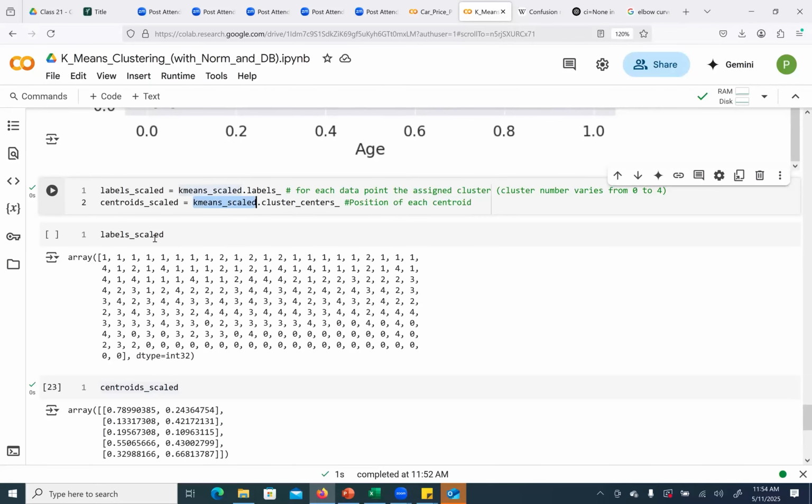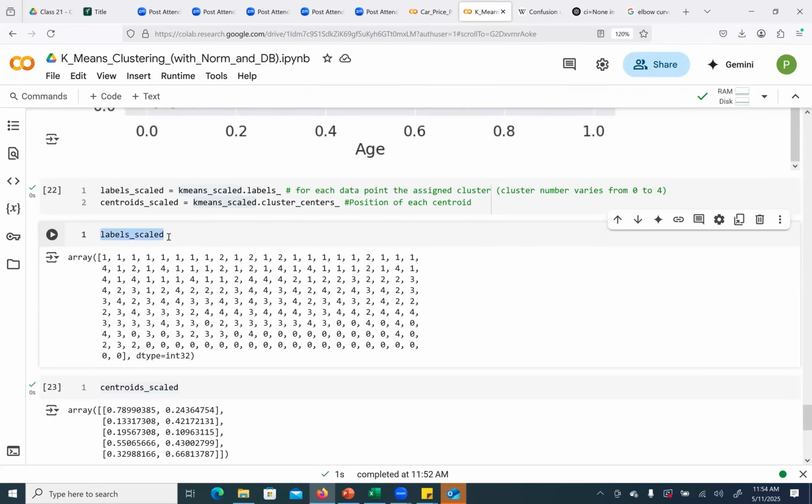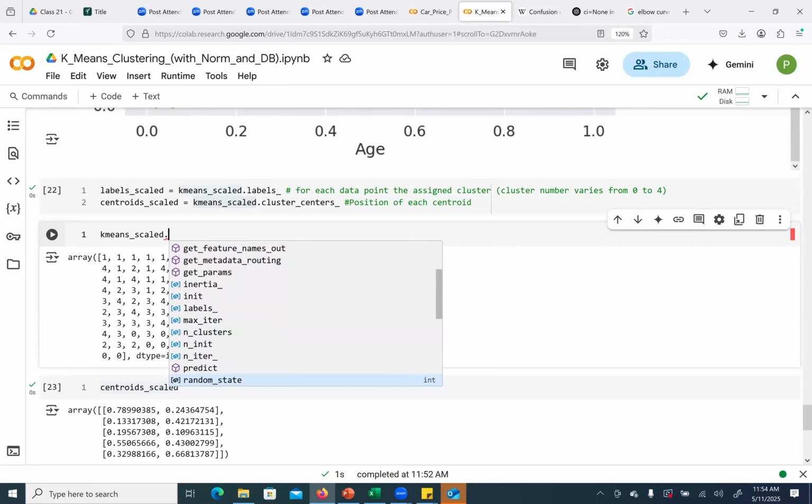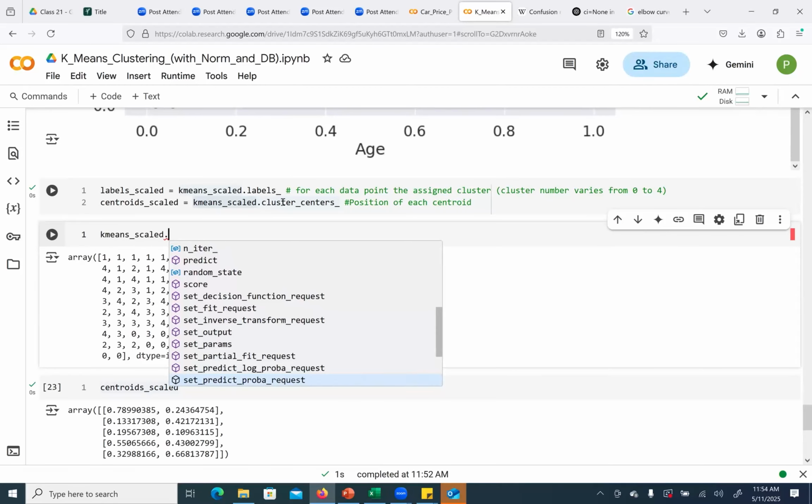So if I do this kind of a thing, it tells us what are the different columns, or let's say variables, which are present. So I've just written that cluster center is something that you can also get from this if you want, the position of the centroids.